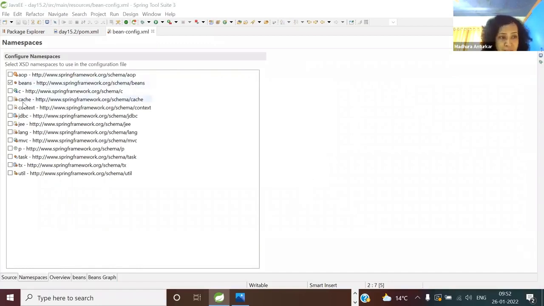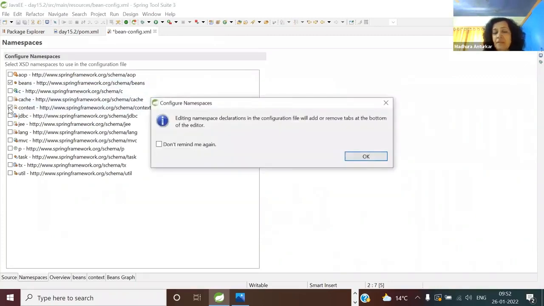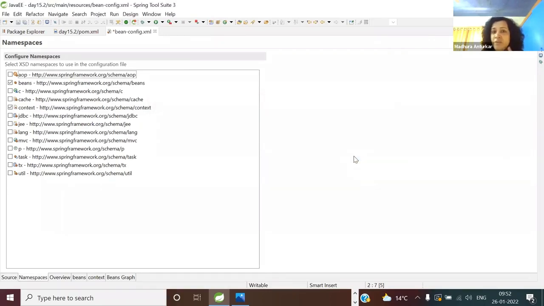Beans. Now, can you see below cache, there is a context namespace? So select the context namespace. It will ask you about editing that, say okay to that. We want it. So which are the 2 checkboxes selected so far? Later we will add MVC, P, transaction, so many. But now only beans and the context.